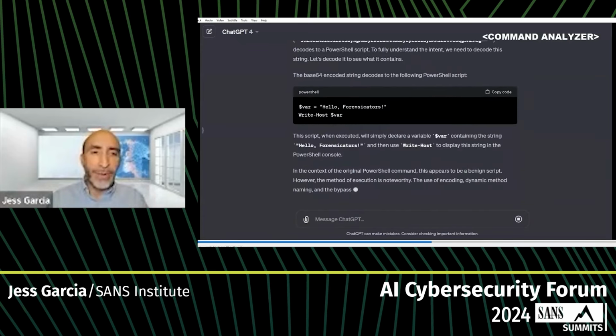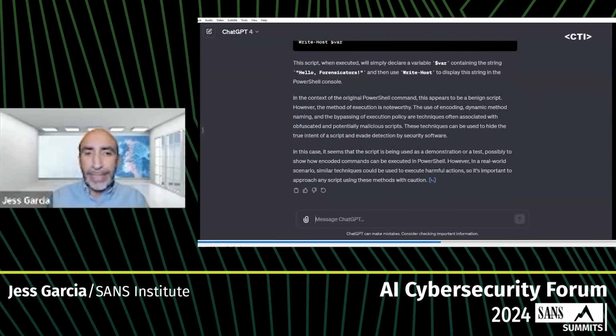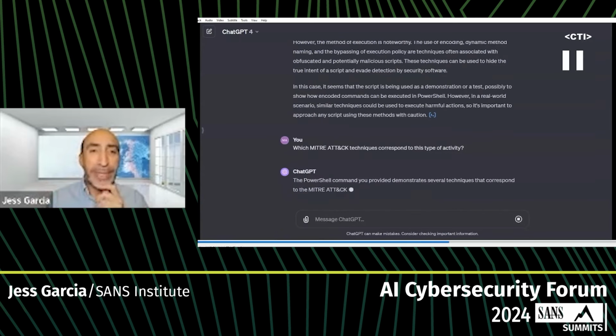Okay, so it says, hello, Forensicators, and it explains what this snippet is doing. A little verbose, I must say. ChatGPT likes to talk a lot. Let's go one step further. Hey, which MITRE ATT&CK techniques correspond to this type of activity?